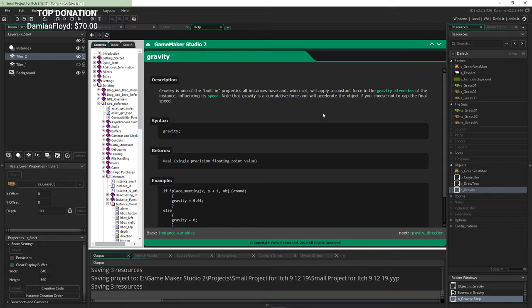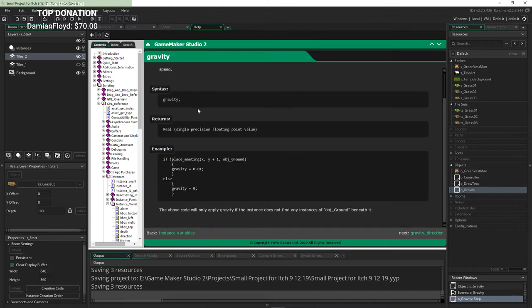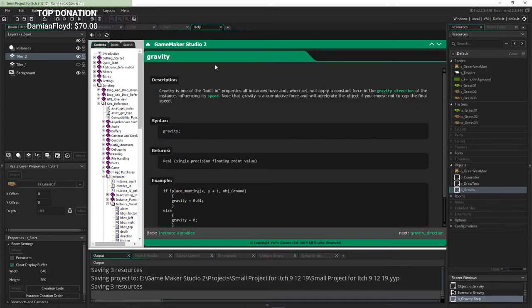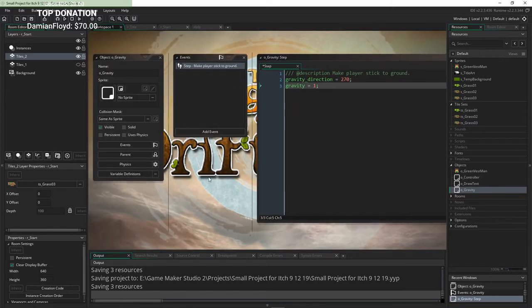Gravity is a cumulative force and will accelerate the object if you choose not to cap the final speed. Okay, so we might have to put a terminal velocity. Do I have to use physics in order for gravity to... Is this part of the physics engine thing? I don't think so, right? It's just like a built-in thing.